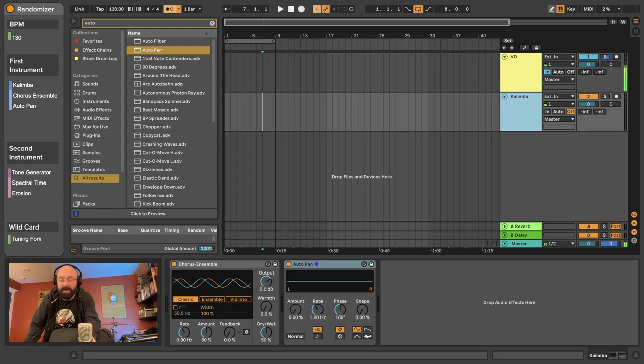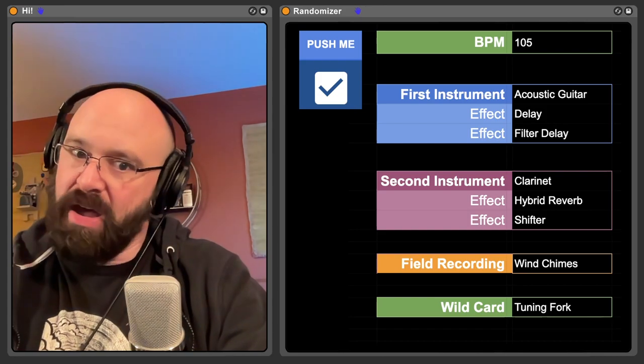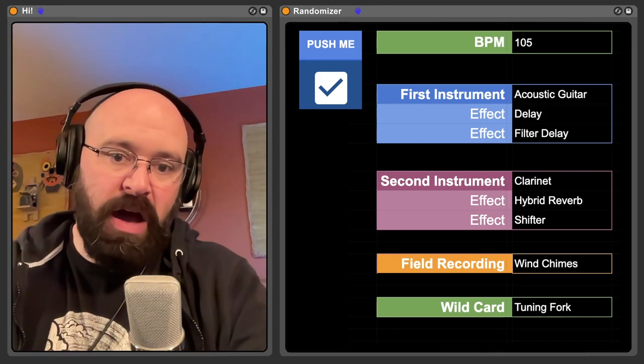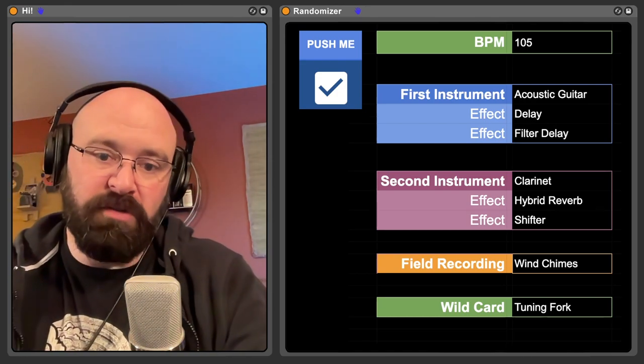Maybe I re-randomize. I think that's the only choice. Okay, back to the drawing board. One, two, three. Acoustic guitar, got it. Clarinet, got it. We've got a delay and a filter delay on the acoustic, a hybrid reverb and a shifter on the clarinet. Wild card, tuning fork again.